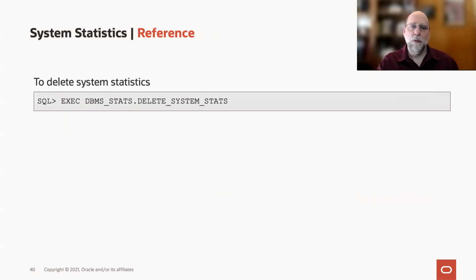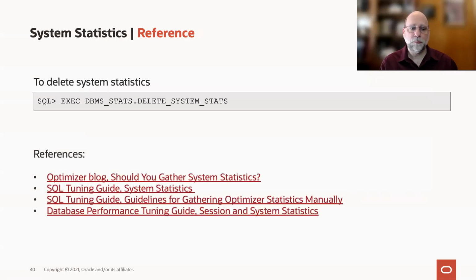So if you have done that yourself and you find that the system stats actually had a negative effect on your performance, one thing you could do is delete them. And when you delete system statistics, it doesn't just wipe out all system stats on your server. What it will do is it will return them to the defaults, which, as I mentioned earlier, are generally good for most environments. If you want references on this, you can get links from the optimizer blog and the tuning guide.